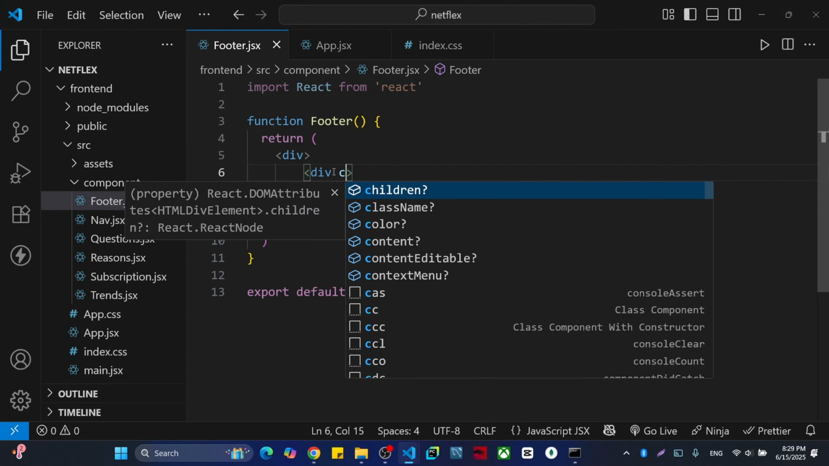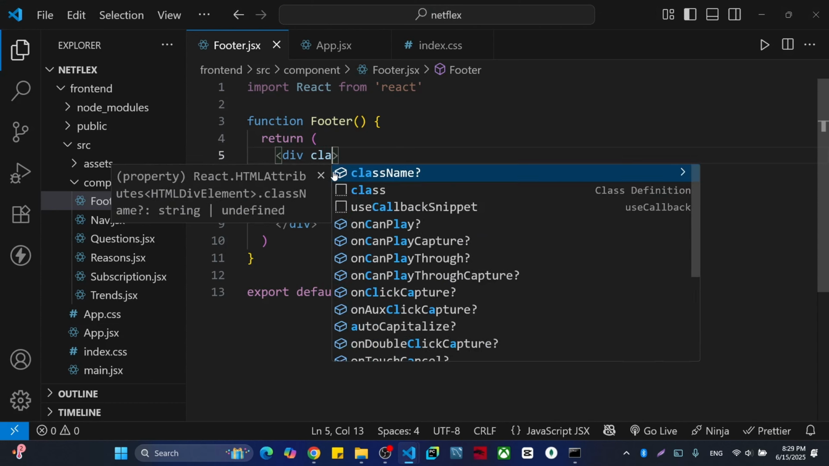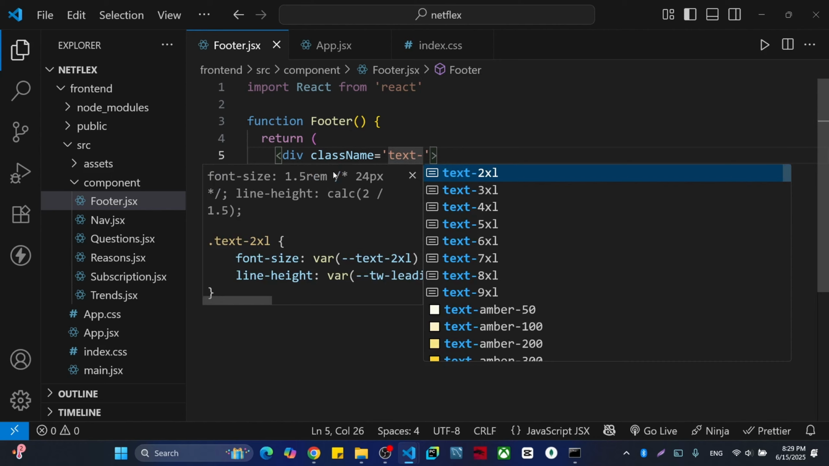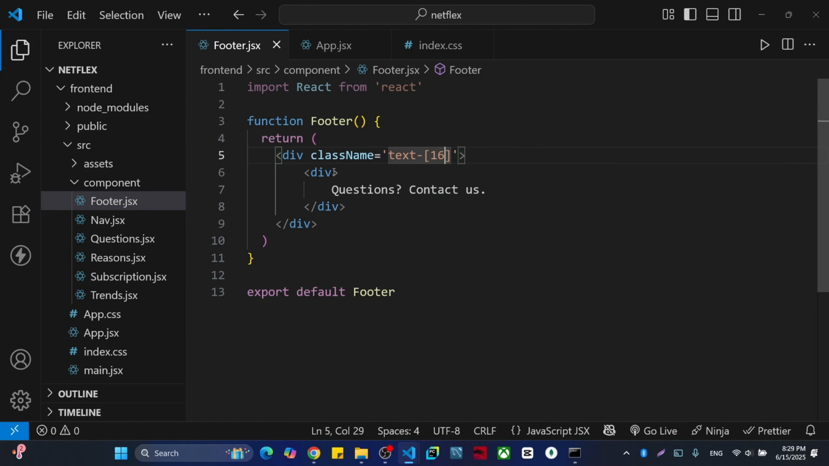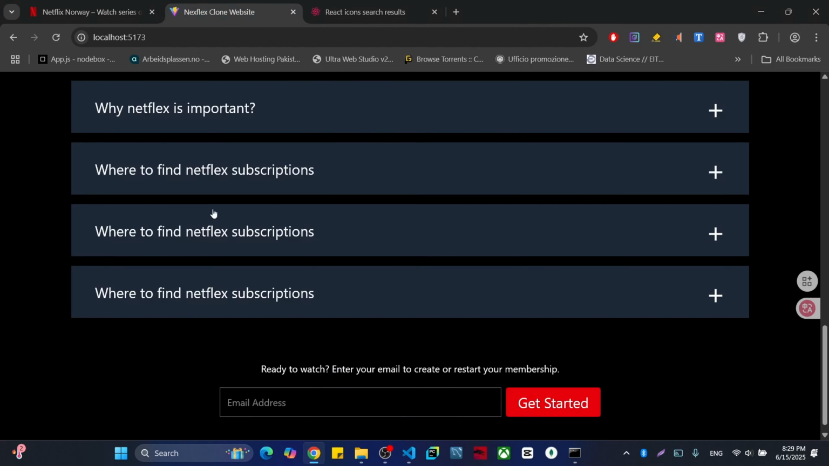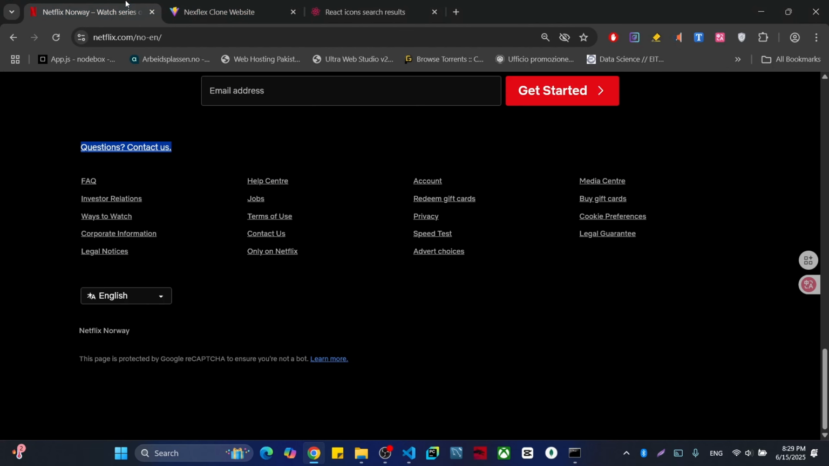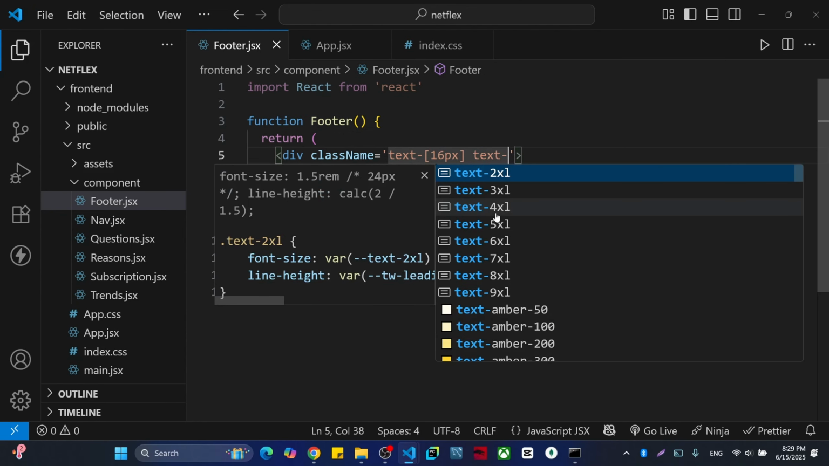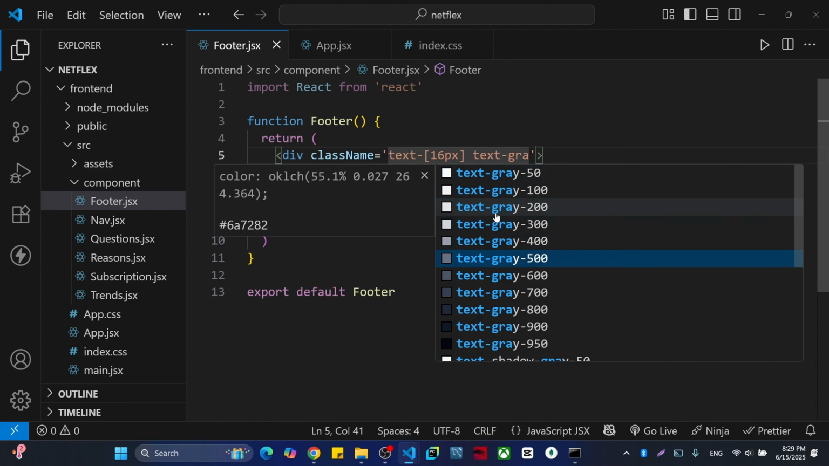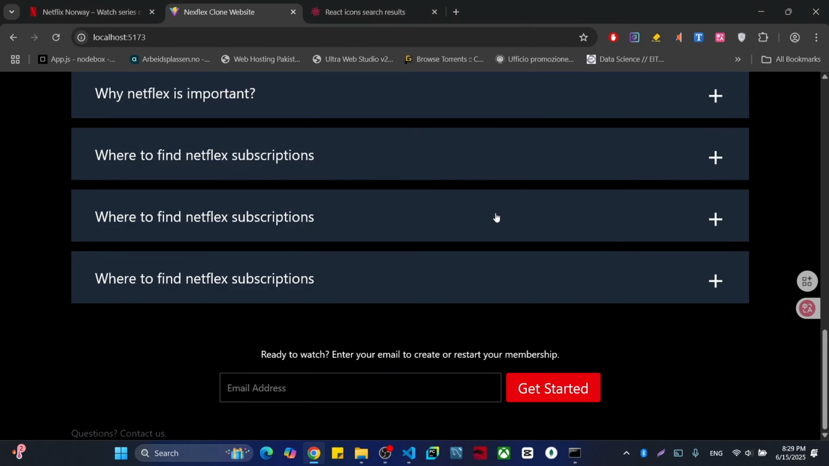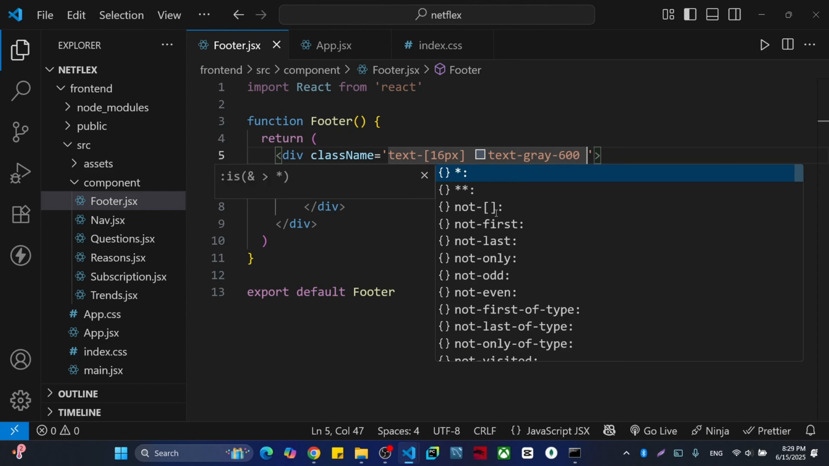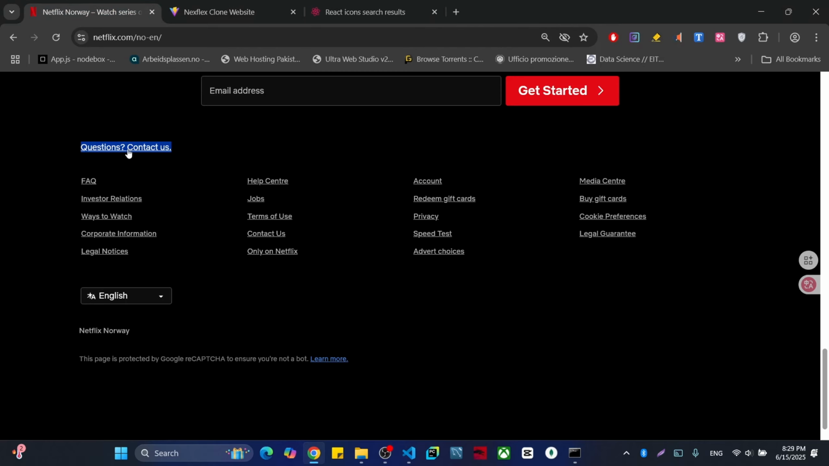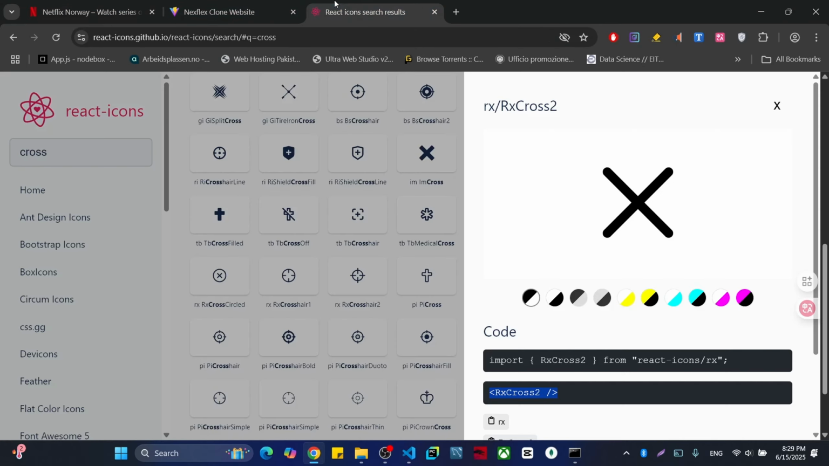Maybe className, and the text should be around, I don't know, 16 pixel, around 16 pixel. Yeah, then it is also underlined. The text should be gray, and 500 or 600. Yeah, 600, and it should be underlined. Yeah, it is underlined. Now you can see that these all are underlined. Okay, I have done that.